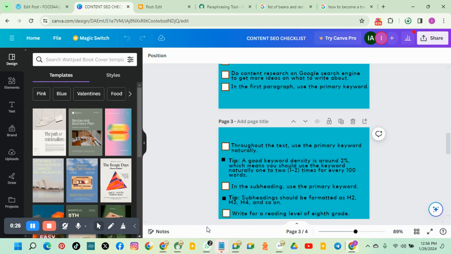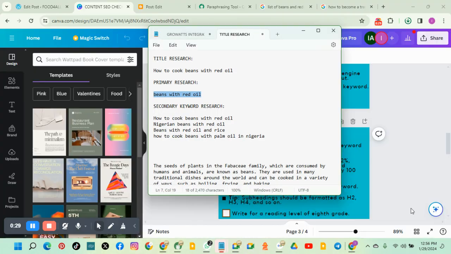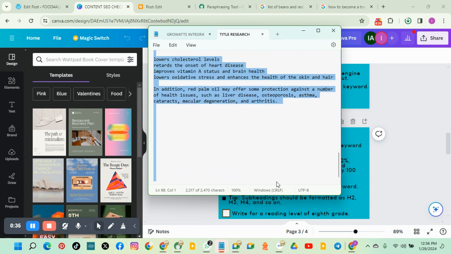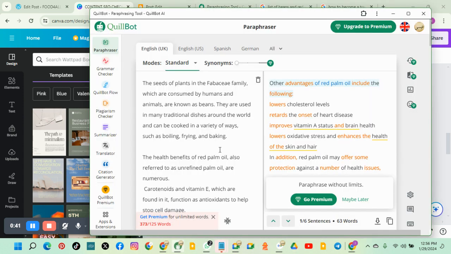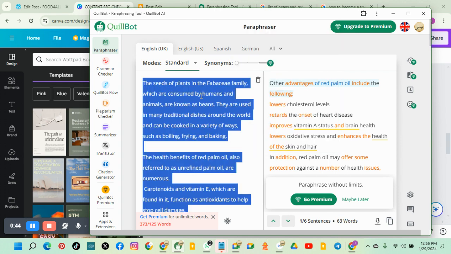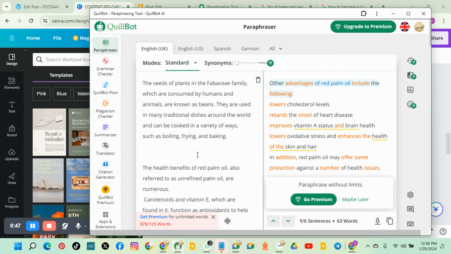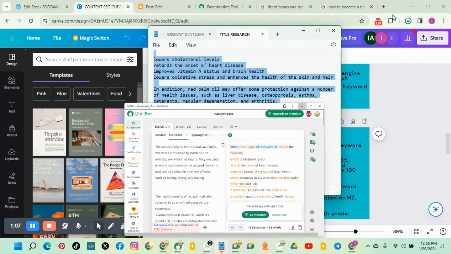Since I have up to, let me count the words I have in my blog post. I have 373 words. Like I said, every 100 words should go with one or two primary keywords, so I'm going for three to six or seven primary keywords in the blog post. So let's do this.